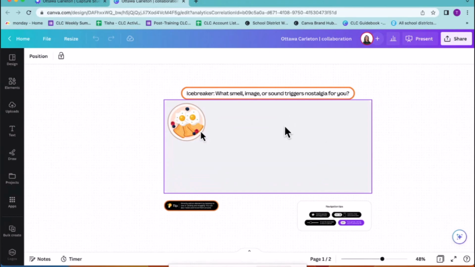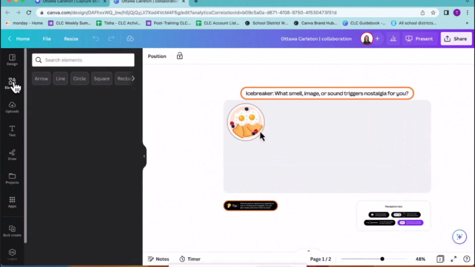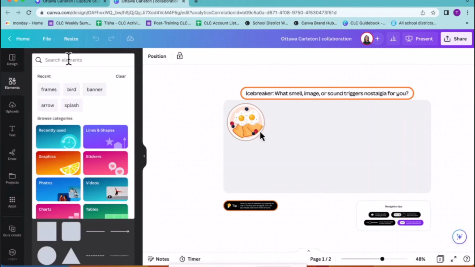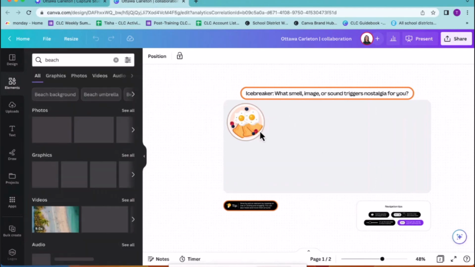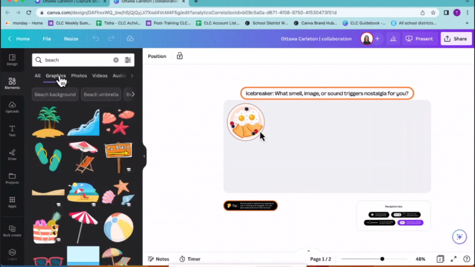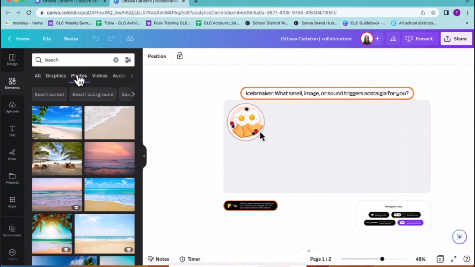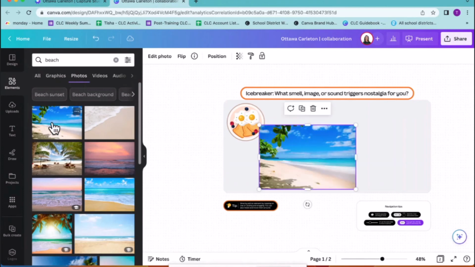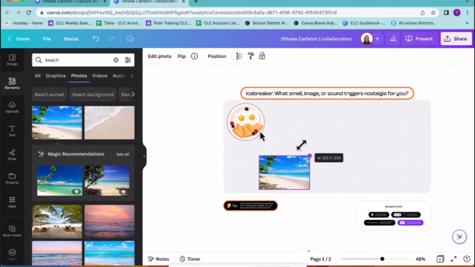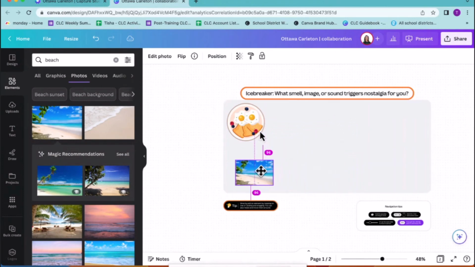So the way that you're going to do this, once I share the link with you, is you're going to go over to Elements. It's the second tab down. And you are going to type something in this search bar. So maybe the beach brings nostalgia to you. You might want to search for graphics of the beach or maybe a photo of the beach. And as soon as you click on whatever it is you want to bring in, it's going to drop it in this rectangle and you can reposition it anywhere that you want. So we are going to start with this. And then I'm going to set the timer here on the bottom for about a minute. And then once the minute is over, we're going to go to the next step of this collaborative activity.